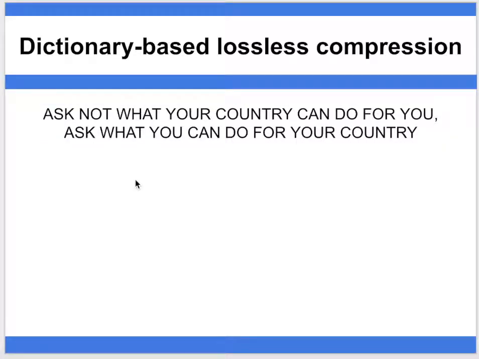Let's take this famous quote, I believe from John F. Kennedy. Ask not what your country can do for you, ask what you can do for your country. Now we can see that in a sentence like this we actually have a series of repeated words that we can use to reference again and again.